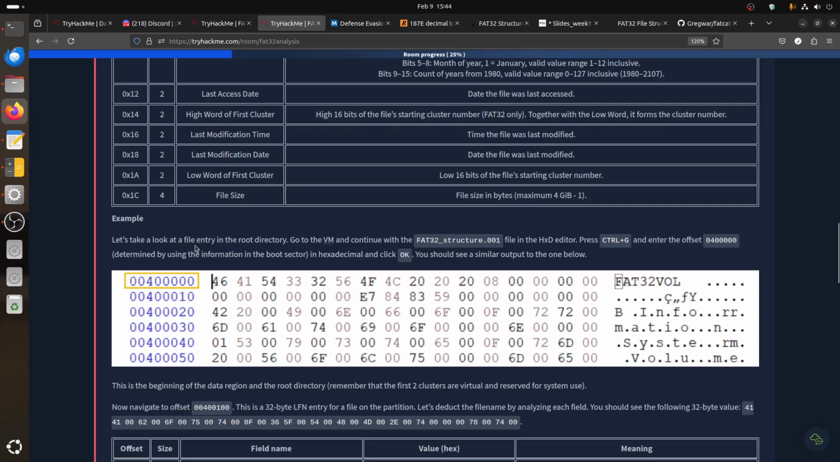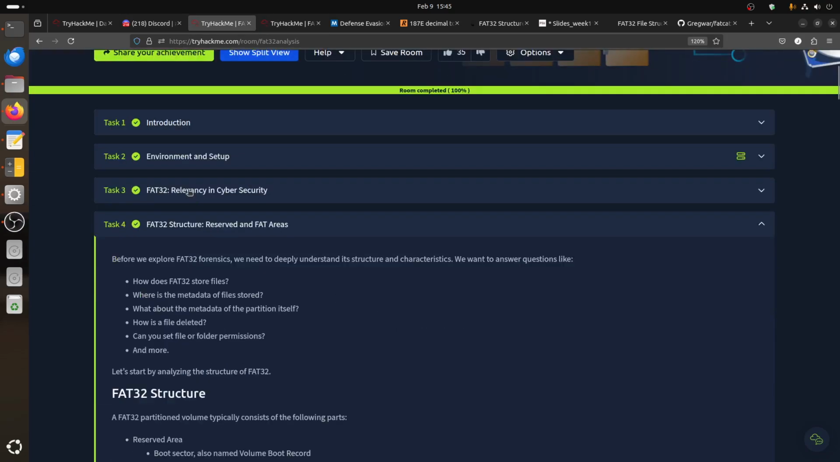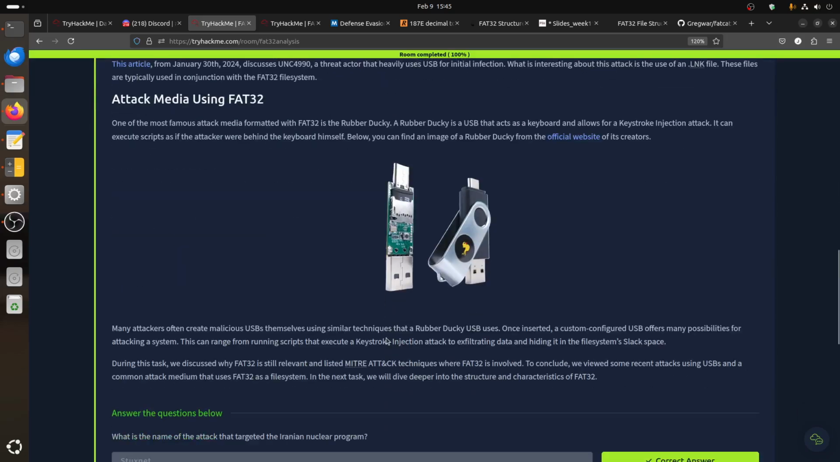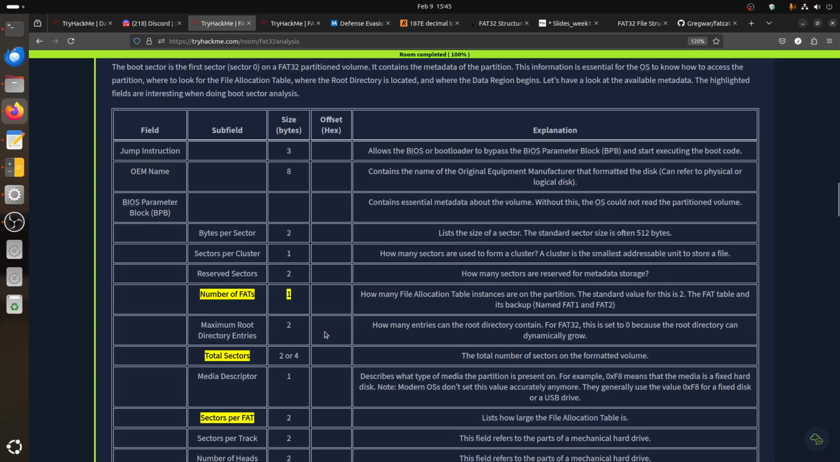Let's take a look at the file, enter the root directory, go to the VM and continue with the FAT. Press Ctrl and search for it. I know how to do the 400, I just forgot about it. Information about the boot sector. Who is the root directory? No, not this one. What table? Who is that table? Root directory.